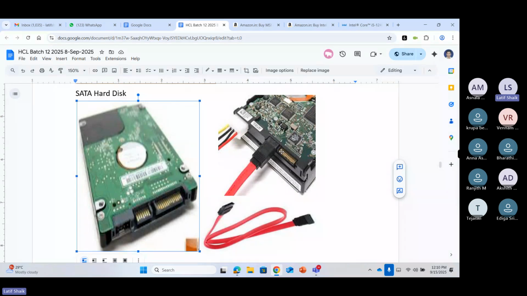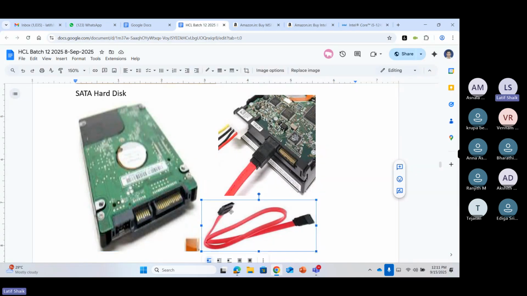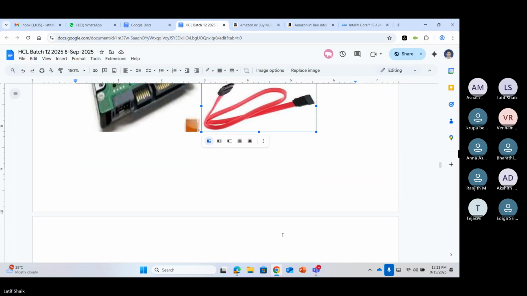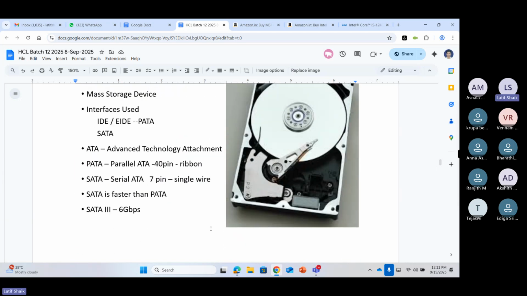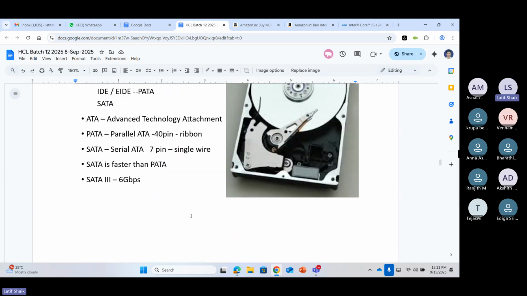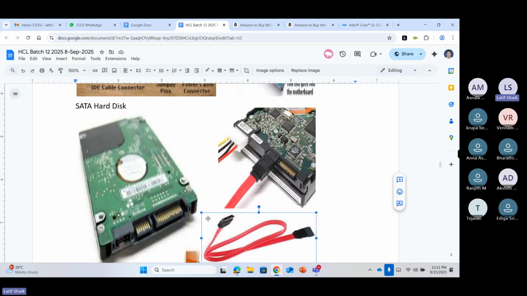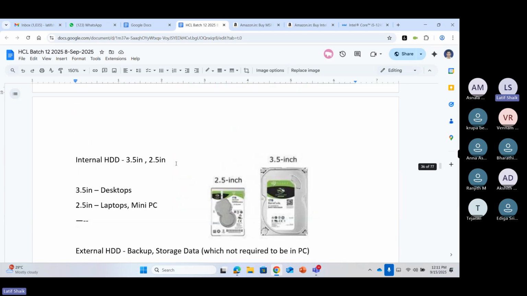Okay. So like this is an SSD which supports both the Molex 4-pin connector power supply as well as the SATA pin connector. This is the power data cable. One side of the cable is connected to the hard disk, and the other side is connected to the motherboard. So this is your hard disk interface, internal components, and hard disk interfaces, SATA and PATA interfaces.